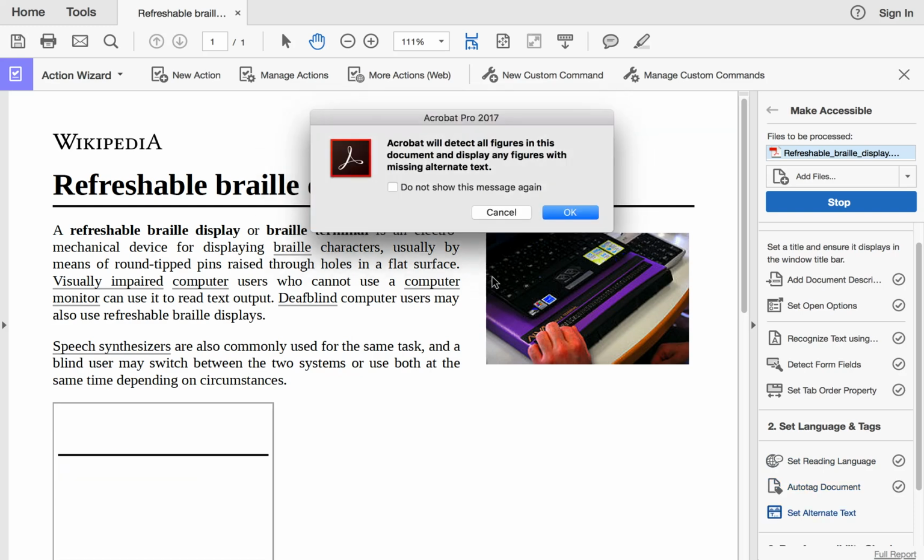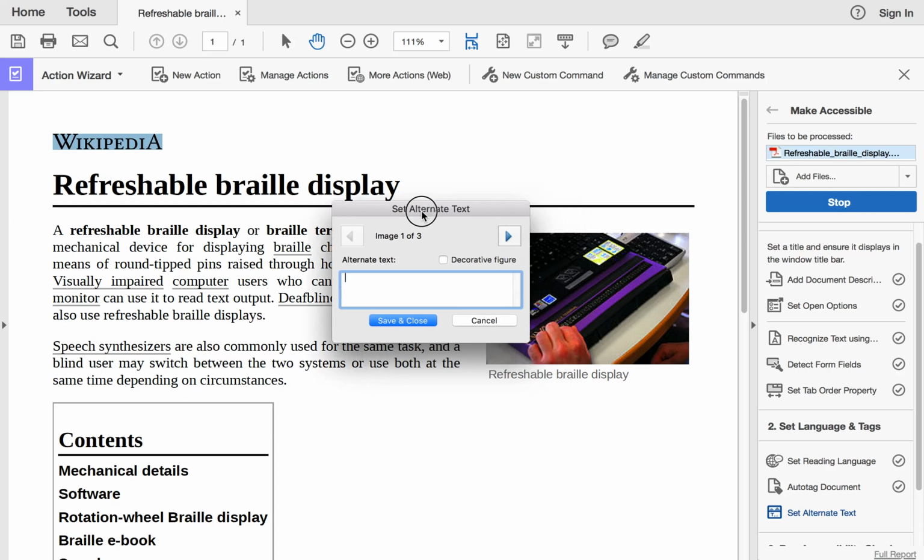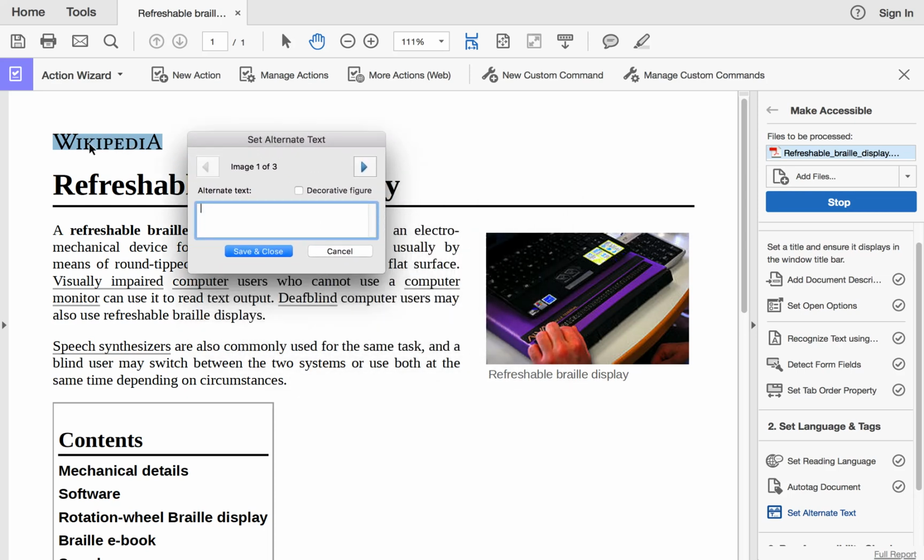So I mentioned in the previous part about alternative text. And this is where we're going to set the alternative text for our document. You can see here Adobe has detected 3 images that need alt text. This first one that's highlighted in blue is this Wikipedia logo, which is a logo, an image of text. Whenever we have an image of text, I'm just going to set the alternative text to the text that is in the image, Wikipedia.